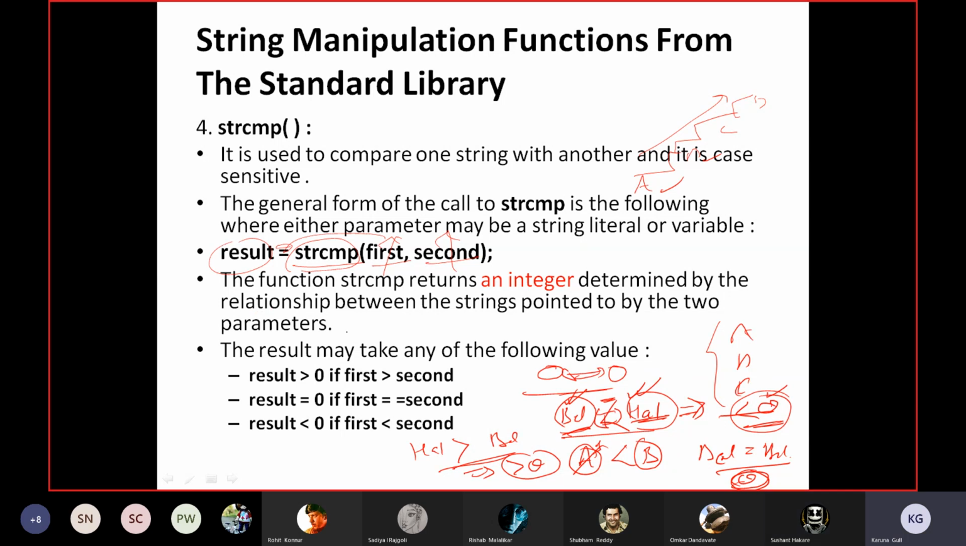If the result is greater than 0, it shows that the first string is greater than the second string. If the result is 0, the first string is equal to the second string. If the result is less than 0, the first string is lesser than the second string.